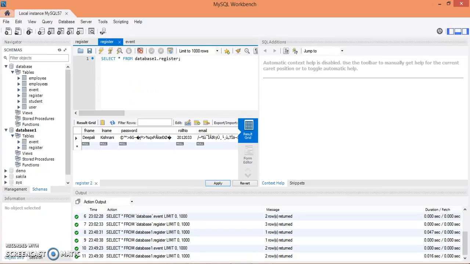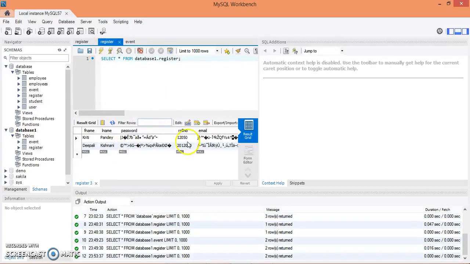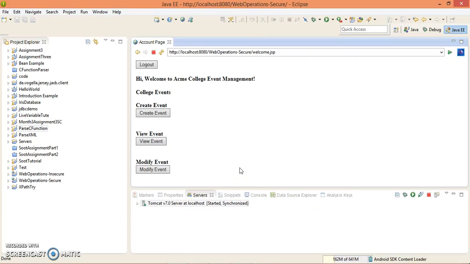So now we can see in the database, as the changes are reflected, the password is stored as a hash, and the email is encrypted and stored in the database. For using the email again, the email is retrieved from the database and is decrypted and used. And for the password, the user input is converted to hash and the strings are matched.